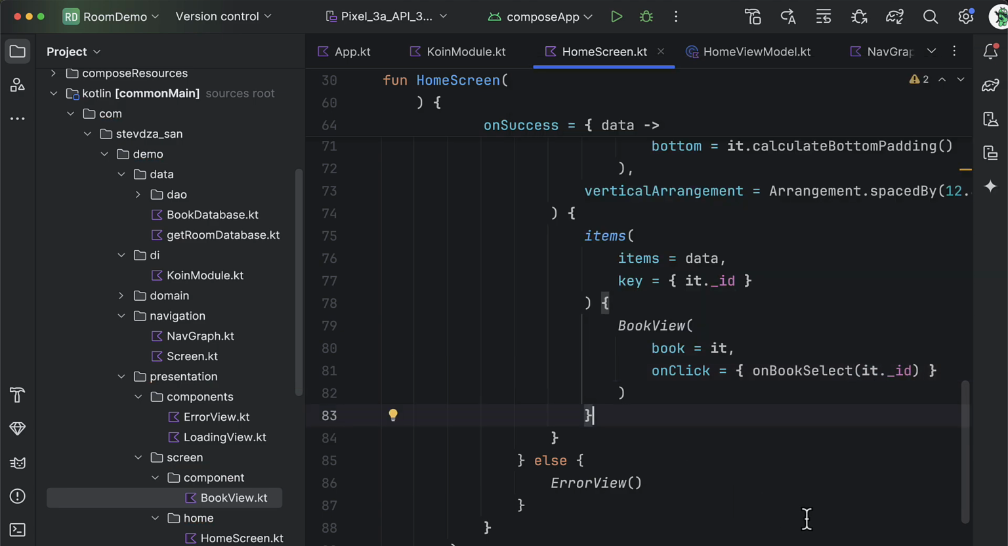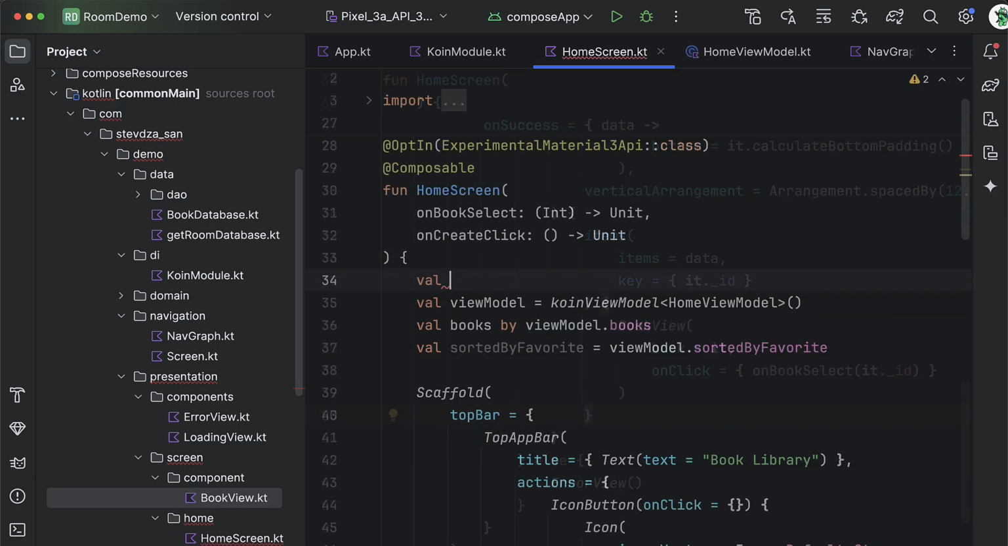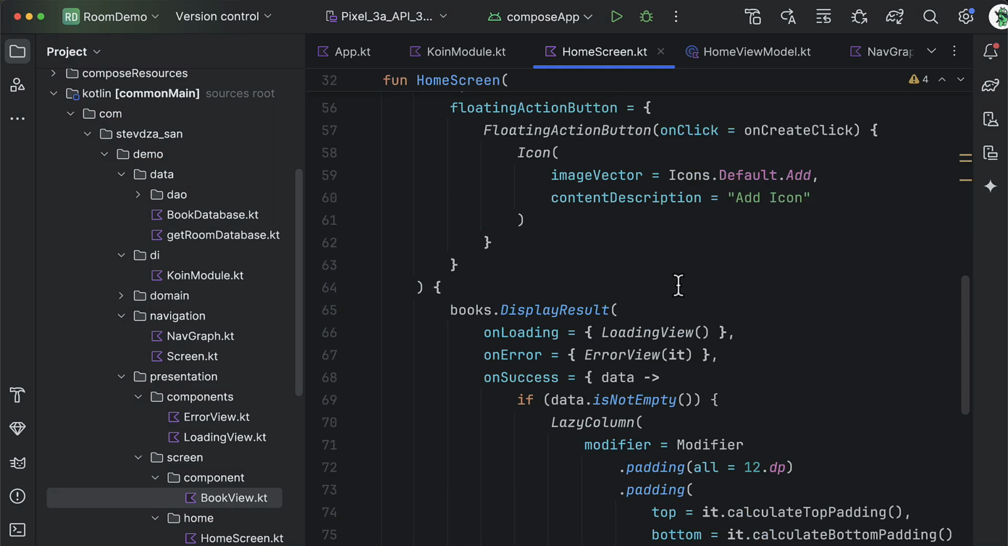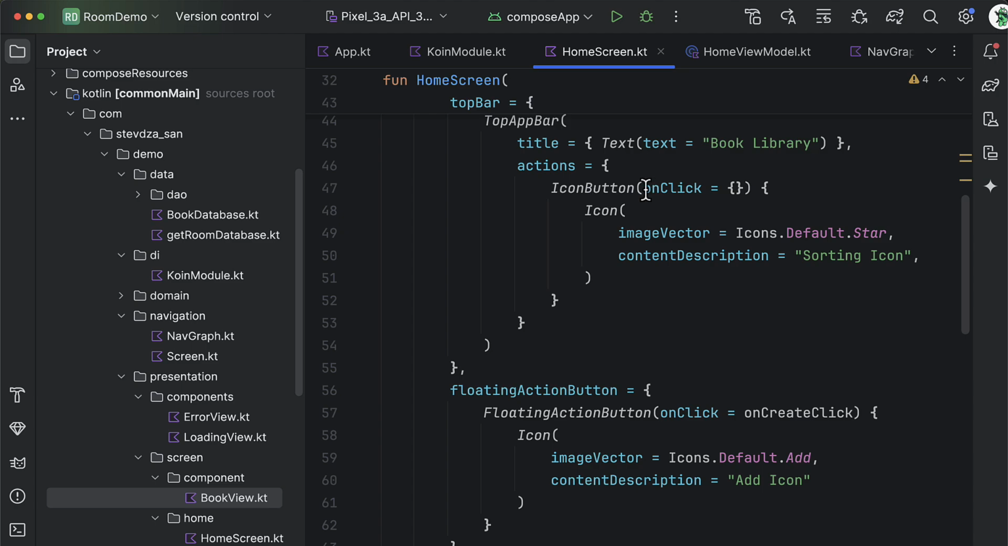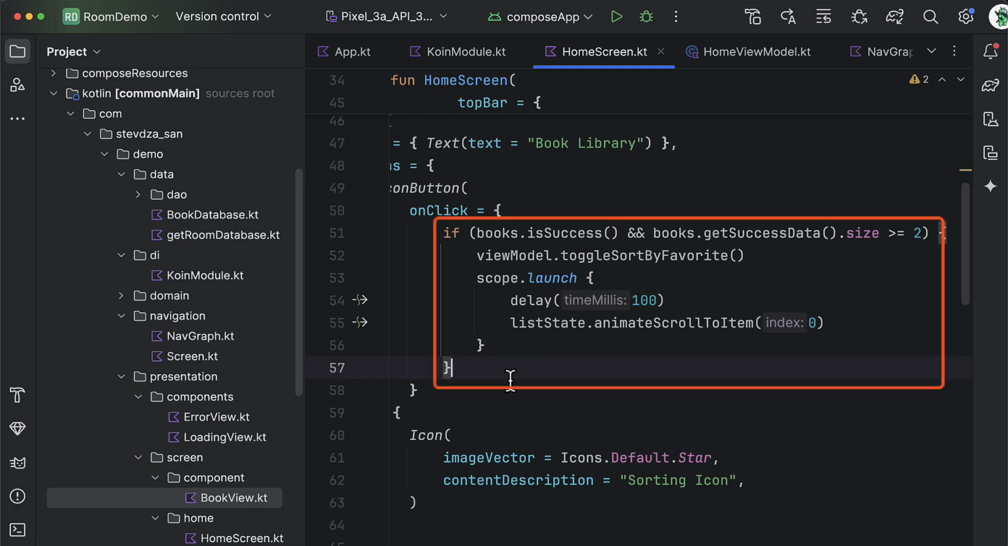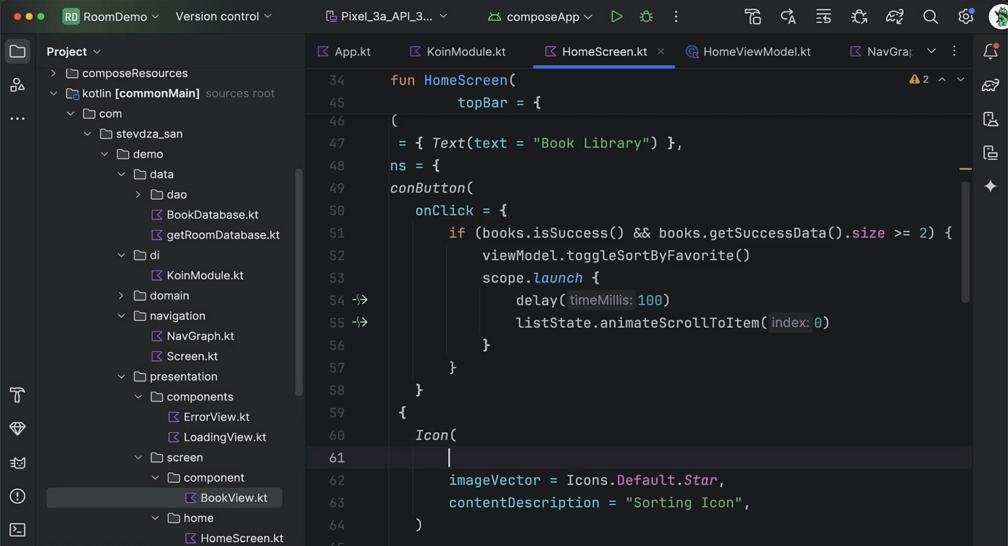Finally, we do need to trigger that logic for the sort icon to sort those books by the isFavorite property. I will quickly add here the coroutine scope along with the lazy list state, because when we sort this list, we also want to animate the scrolling on top of this list as well, because of a pleasant user experience, of course.